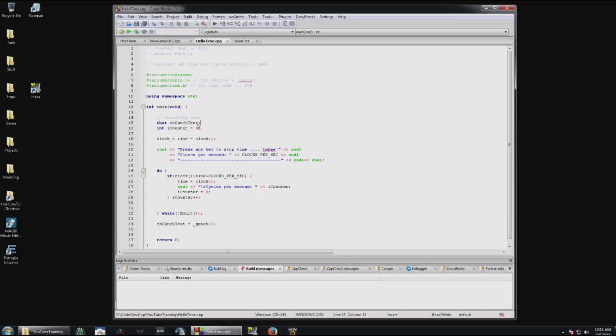So this is a character catch text. It's just like hit any key to continue, and it just catches that key. We need a counter, because what I want to do is show off how fast the system runs. Now on to the time. clock_t, I just called it time. It needs to be more detailed. Time now, start of time, blah blah blah. But this is just, as you can see, the whole code fits on a single screen.